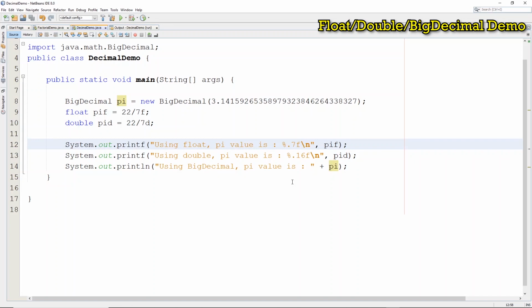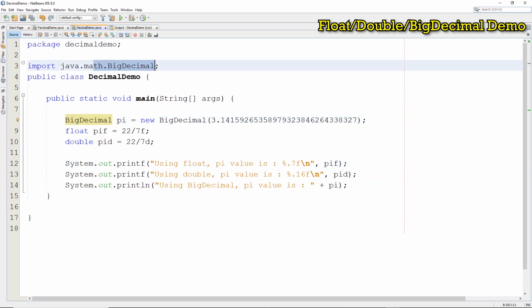Okay, here I'm going to show you the demo for the big decimal. So here I have the big decimal up here. I've imported the big decimal class so that we can use big decimal, and then here I already assign a value to big decimal here, and then here I write the fractional value for float and double, and when it prints out, it would print out the number in decimal places. It wouldn't be in fractional form, but it would be in decimal form.